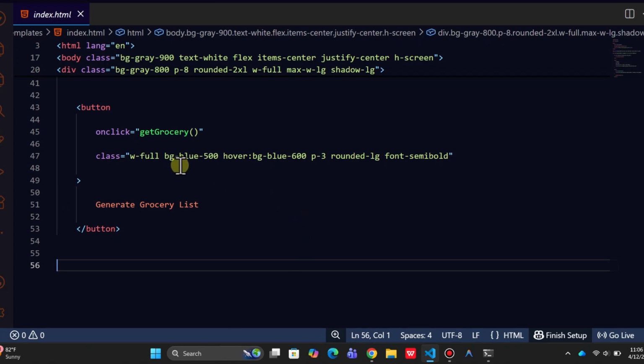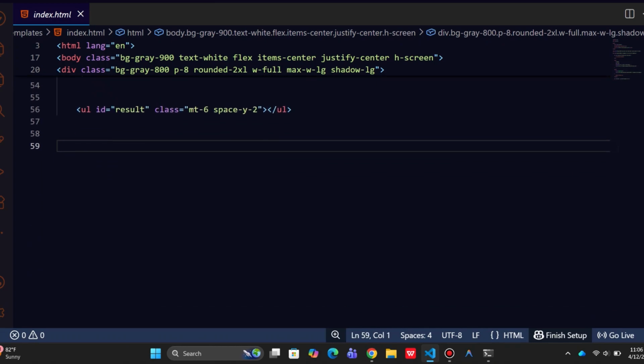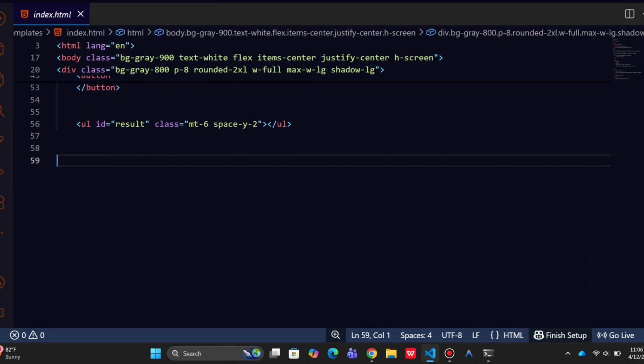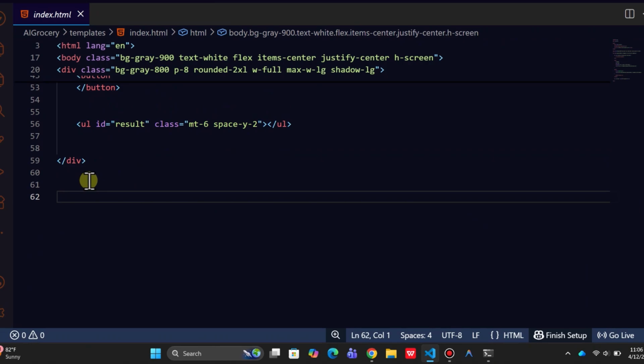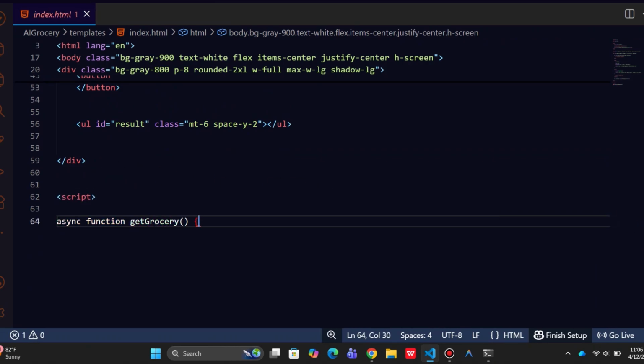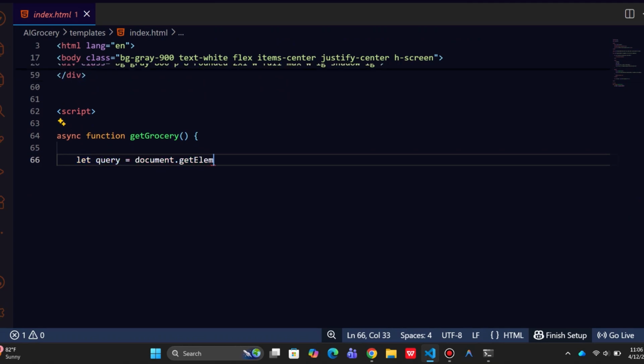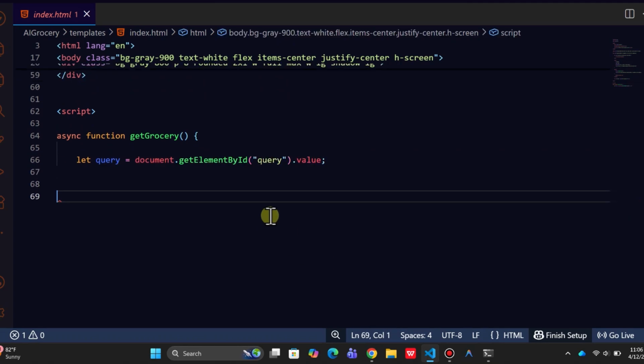This button triggers the Get Grocery function when clicked. It sends the user's input to the backend. This empty list will be used to display the grocery items returned from the server. This closes the main container of the app. This function starts by getting the user's input from the text field.